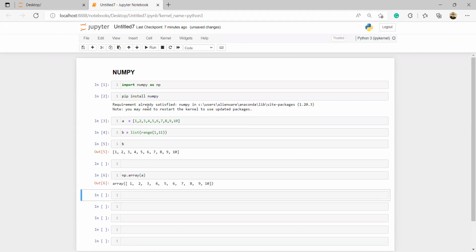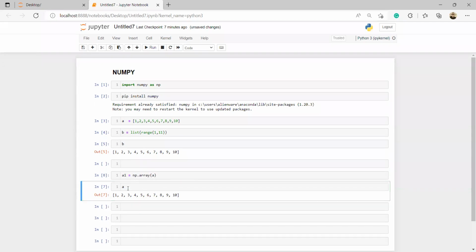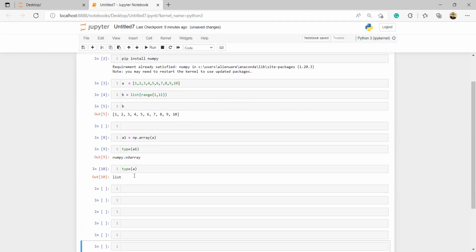Can you see that? So if I have a, you see a is different. Let's say, for example, a1 is equal to whatever. What's the type of a1? But what's the type for a? Can you see the difference? Can you see what we have done? So one is a list, isn't it? The other one is an array, okay? An N-dimensional array. So it can be 1 dimension, 2 dimension.